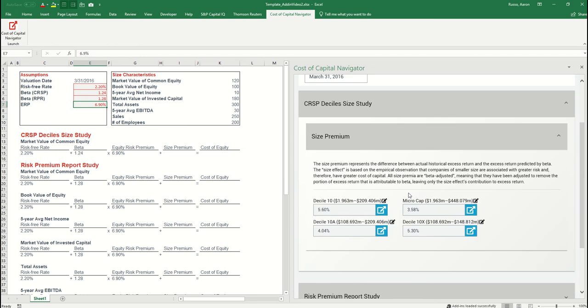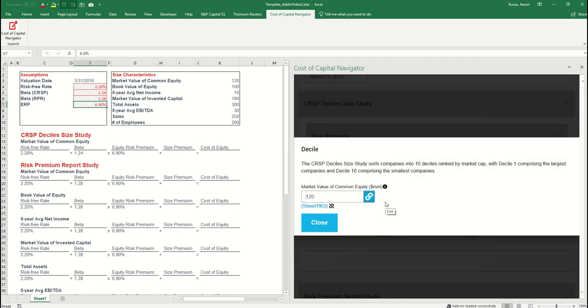Earlier on, I linked from my spreadsheet to the add-in my subject company's market cap of 120 million. If I didn't yet enter in my market cap, or if I wanted to view or modify my entry, I could click this black edit icon next to my size premium and view or modify my market cap entry. I'll go ahead and leave it at 120 million, which is linked to Sheet1, cell K3.